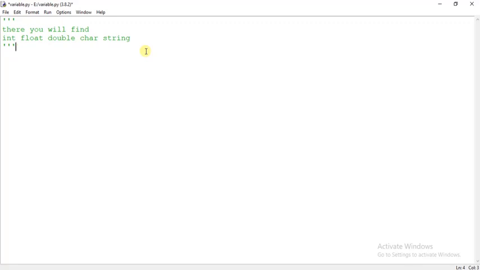So for declaring variables in Python, what should you do? At first, let me tell you what variables are. Let's say you want to store a certain piece of data. Data can be anything, like your name, your age, your roll number. You want to store that somewhere so that you can use it again and again, so that you don't have to write it again and again.